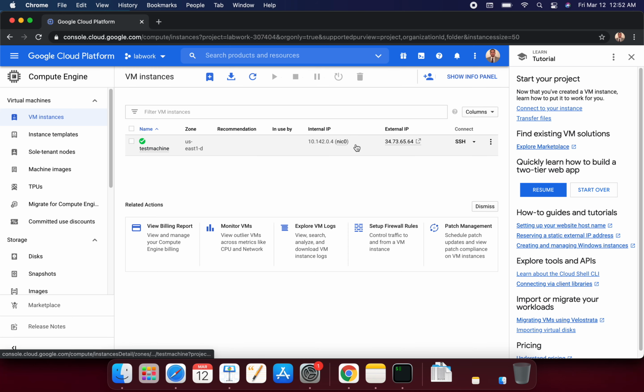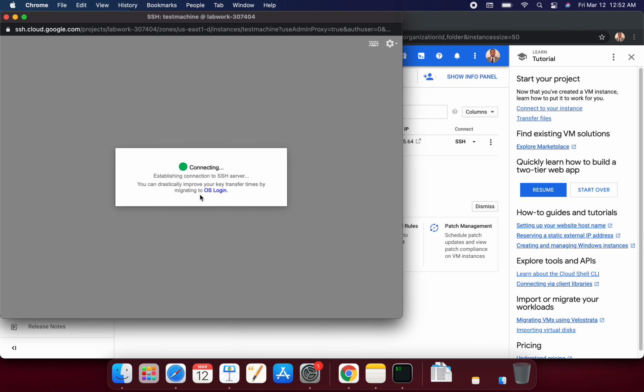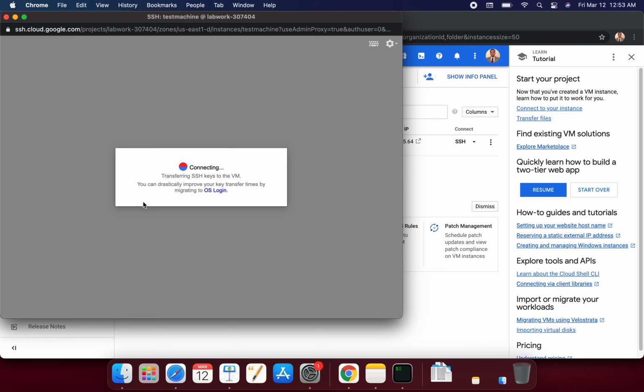And the easiest way to connect to this machine now is just click on the SSH button, and it will give you a cloud shell, and it will give you the SSH command shell window where you can start messing with this particular virtual machine. Again, it says connection via cloud identity aware proxy failed, not authorized. You may be able to connect using cloud identity aware proxy. Usually it just logs in without any problem. There is some problem with the key, it looks like, but this is the general way how you create the virtual machine, and how you can connect to the virtual machine.